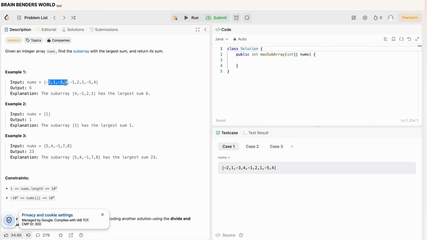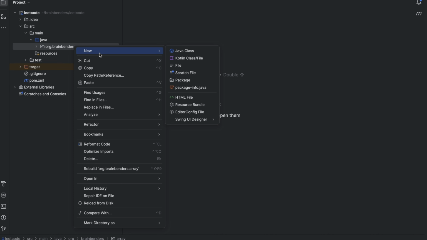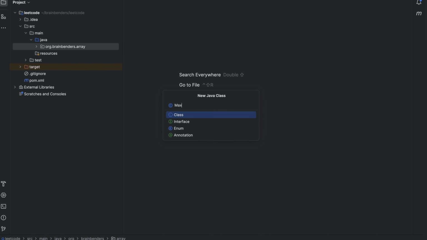So let me quickly go to the code part, because if I start writing the code, it will be very easy for you to understand this algorithm. So over here, let me write the class, which will be maximum subarray. Okay, so maximum subarray. It's easy. Or you can add sum also here to make it more meaningful.